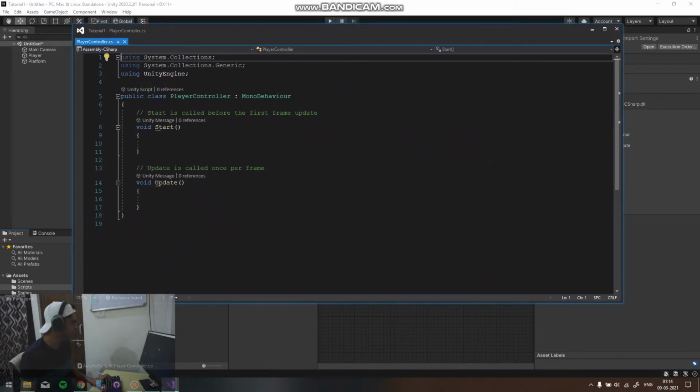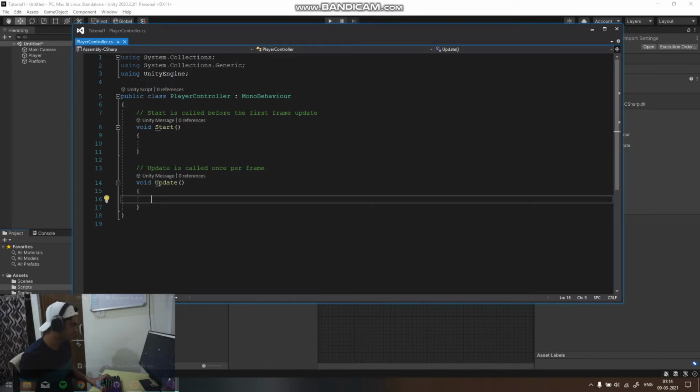And as you know, the Update function is called once per frame, so we are going to apply all the physics-related stuff here. You can go for FixedUpdate also, where you can go for the Rigidbody, but for this case I'm going with the Update function only.